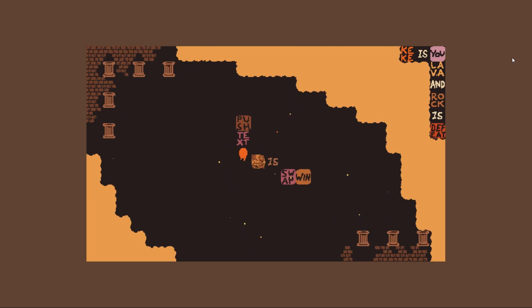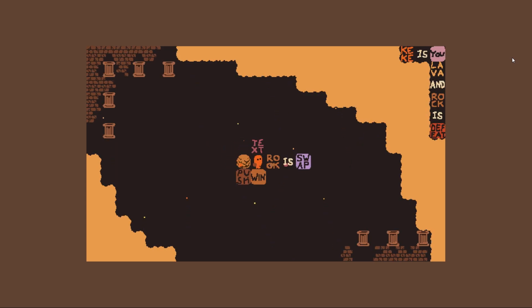And now we want to have rock is swap like that. Then text is win. We probably want to have somewhere down here. And then if I do that, then I've swapped positions with the rock. And I've pushed all of the text over.